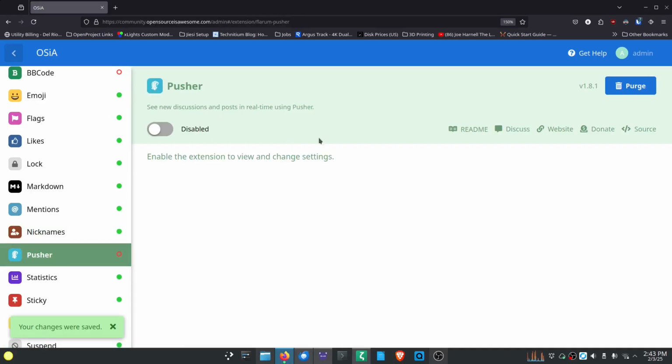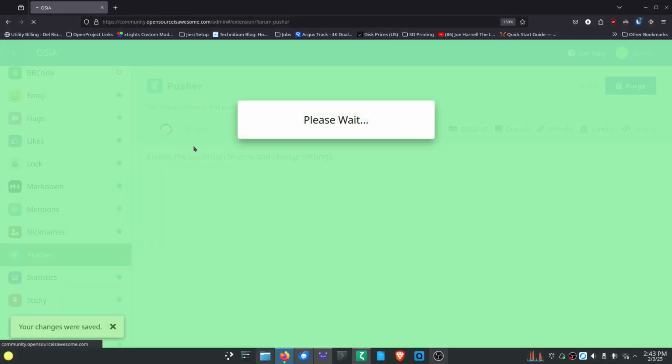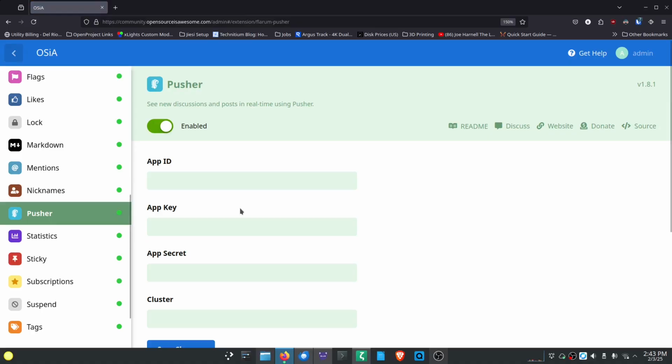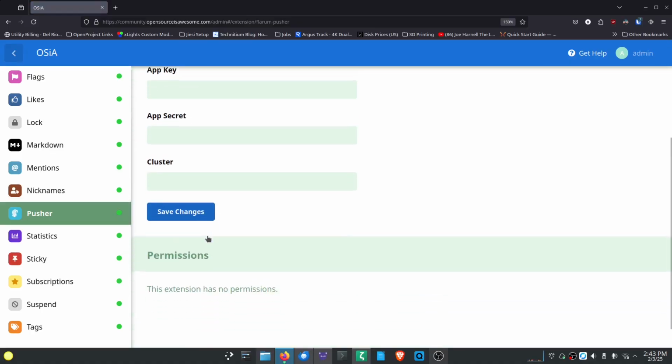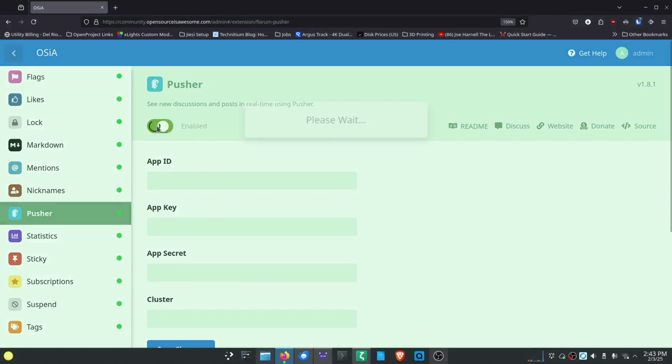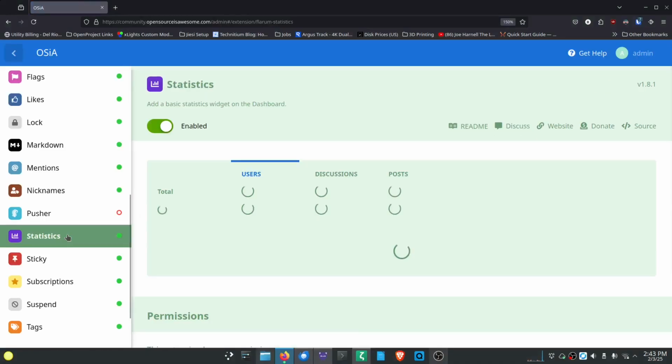Pusher, I did not turn on. I guess this does some kind of push notification about new posts and things like that. I just didn't turn it on yet. We can turn it on and see what it does. Yeah, so it wants to know the app ID, the app key. So you've got to have an API for this to work. So I'm just going to turn it back off because I don't really care.